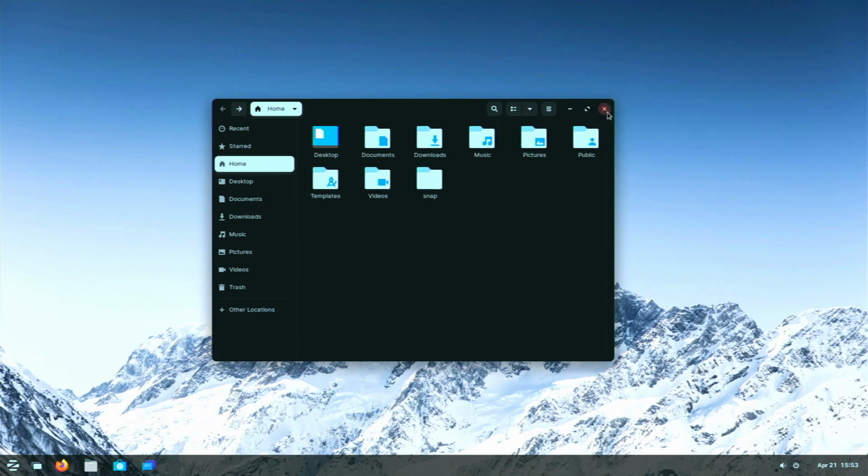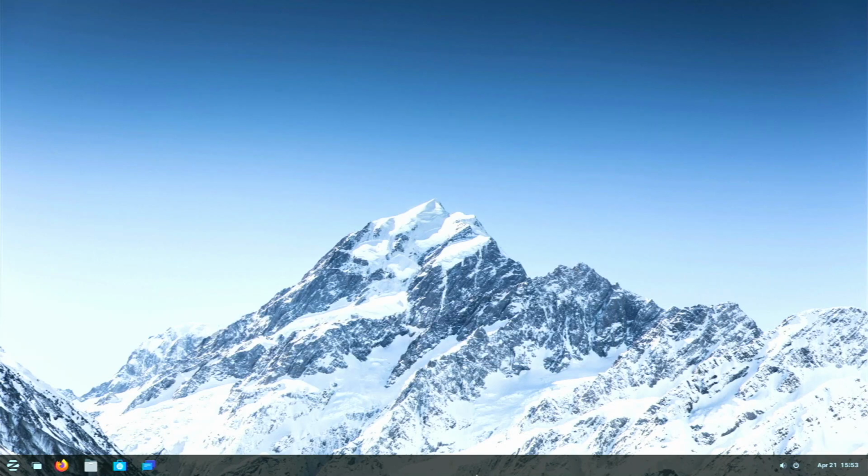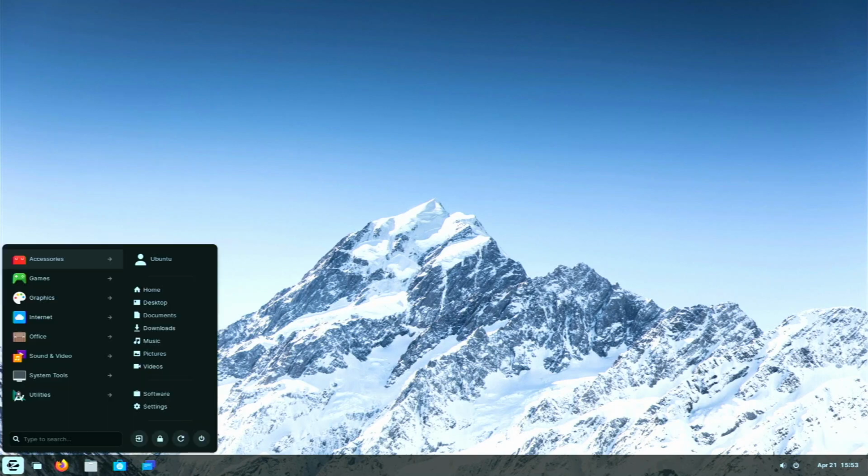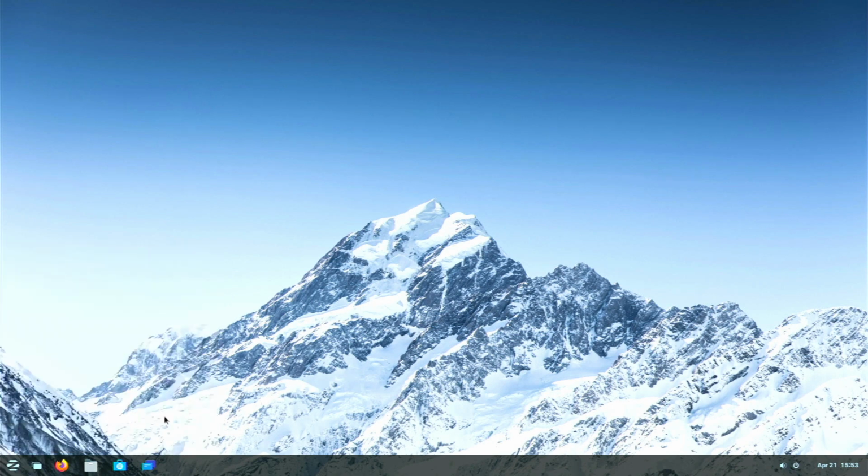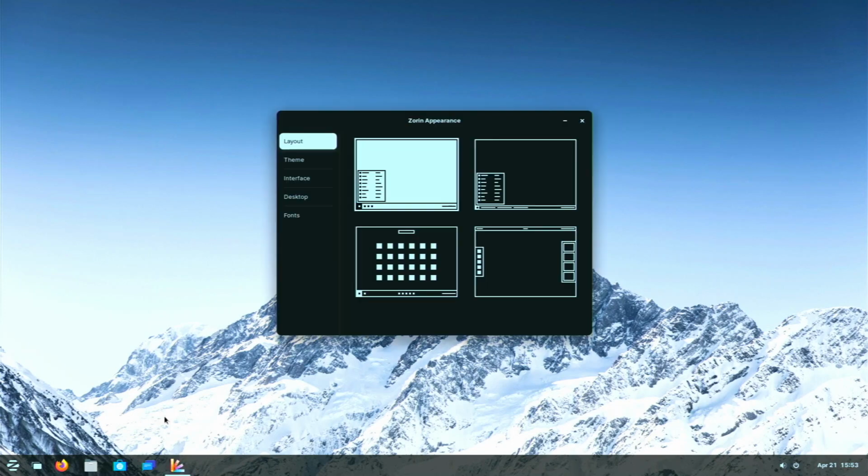And as you see on my bar down here, I actually have this transparency, which looks really cool in my opinion. The black with the transparency, man, that looks awesome. And this is the default wallpaper that comes with Zorin OS 16. And now to take a look at Zorin Appearance, which is a really cool app that they've actually developed themselves and implemented into this operating system.